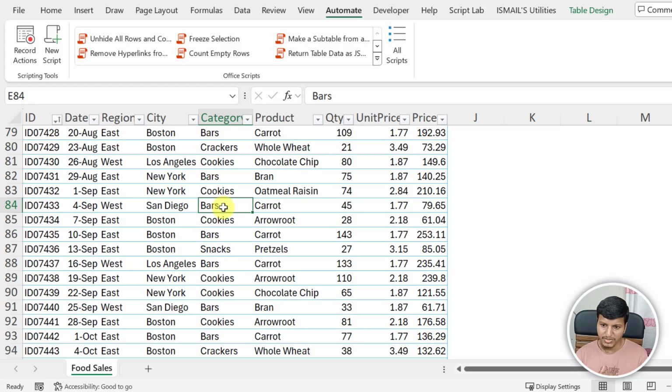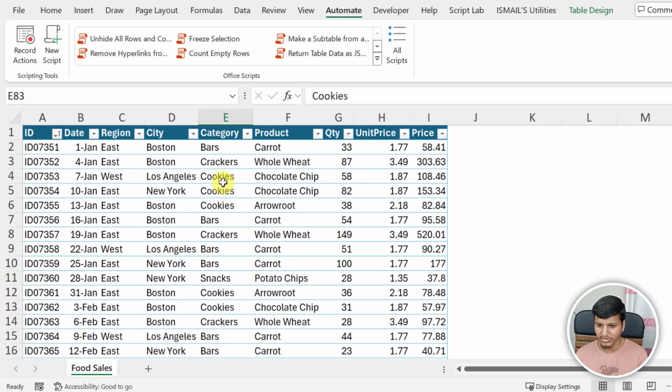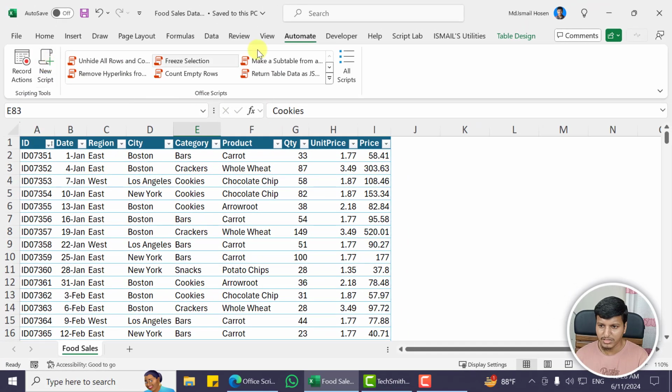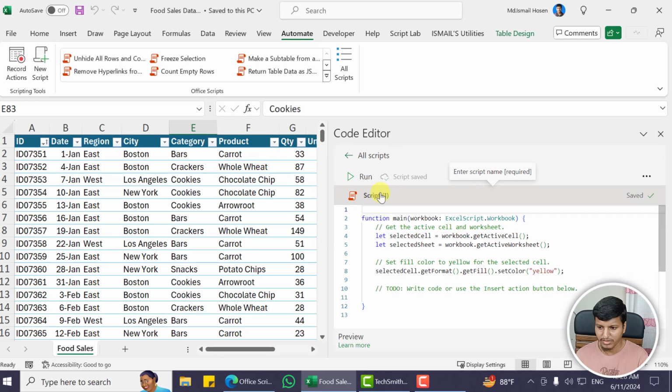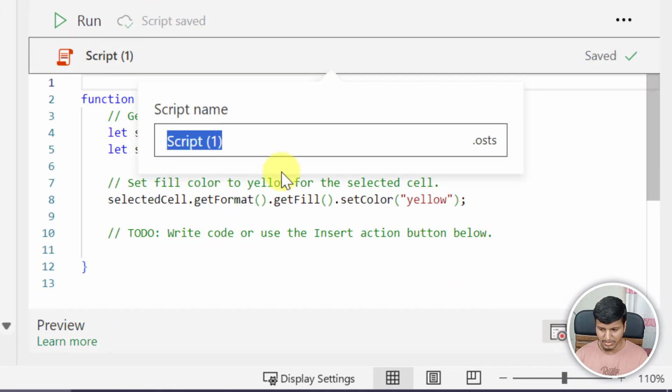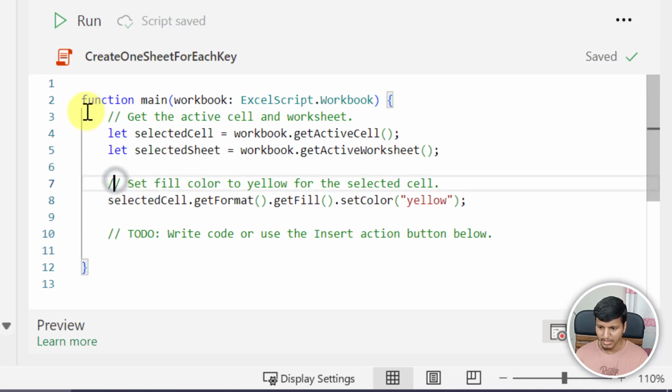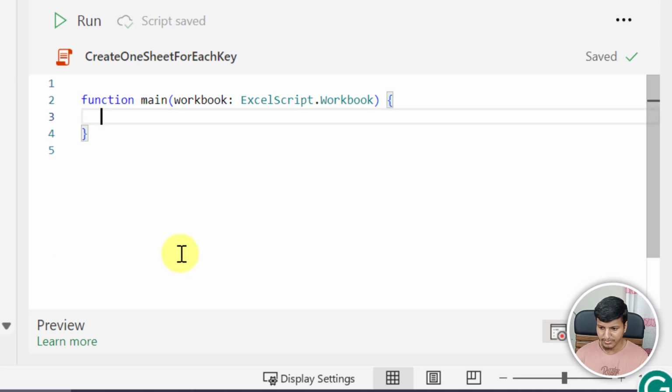So let's copy all that code into one script, and then I'll edit it from there, okay? Let me do that first. At first you need to go into the Automate tab and click on New Script. This will put a default name. I'll rename this to Create One Sheet for Each Key, okay? That's my script name. I'll delete all of this boilerplate code.